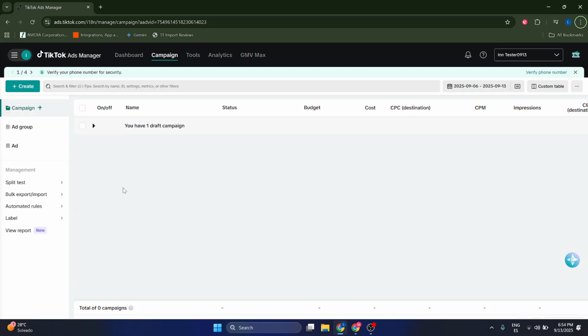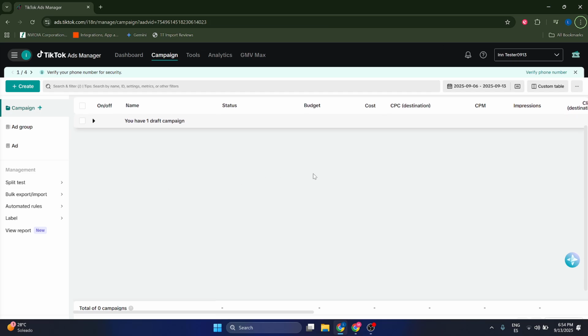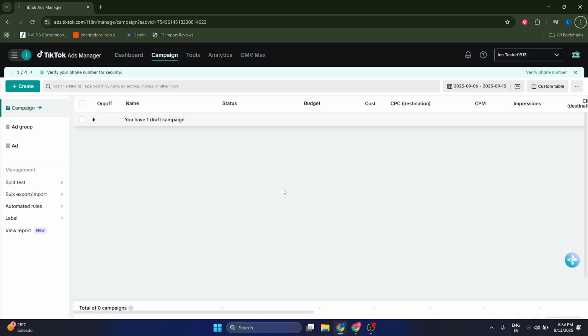Hello guys, what I'm going to show you today is how you can verify your TikTok Ads Manager account. Now, this is going to allow you to basically access some ad features, higher spend limits, and transfer large campaigns, which often requires verification. So how are you going to verify your account?